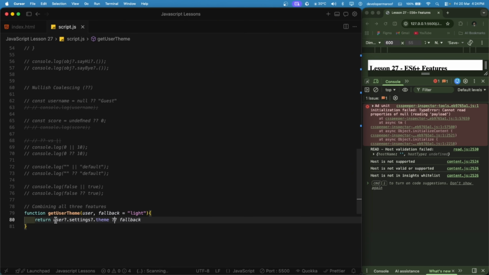So this will return basically if user inside user object, because we are adding dot, so it means inside our user if we have a settings, and inside our settings if we have a theme. So if this value got undefined or null, it will return us the fallback value, which is light.